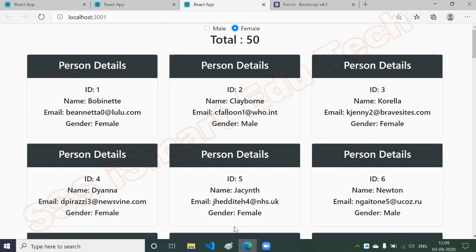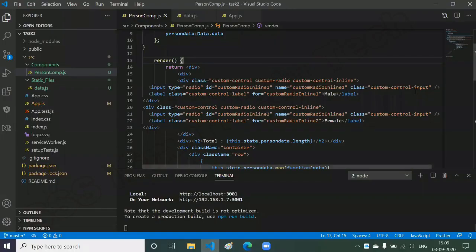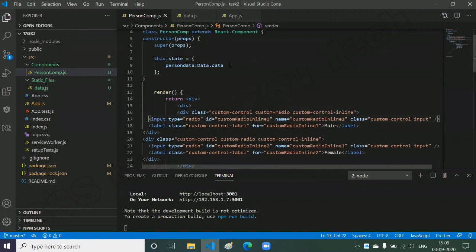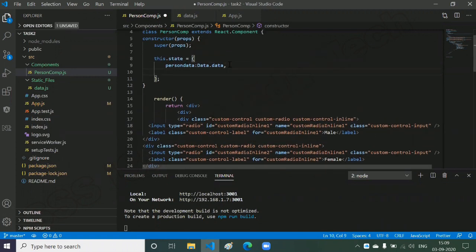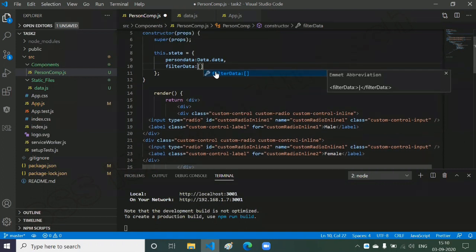Let's go to Visual Studio Code. Now here I want to write an onChange function, but before that I want to take one property known as filteredData. At the start it will be an empty array. Now whatever I filter, I'm going to store that array inside this property. That's why I took this filteredData.